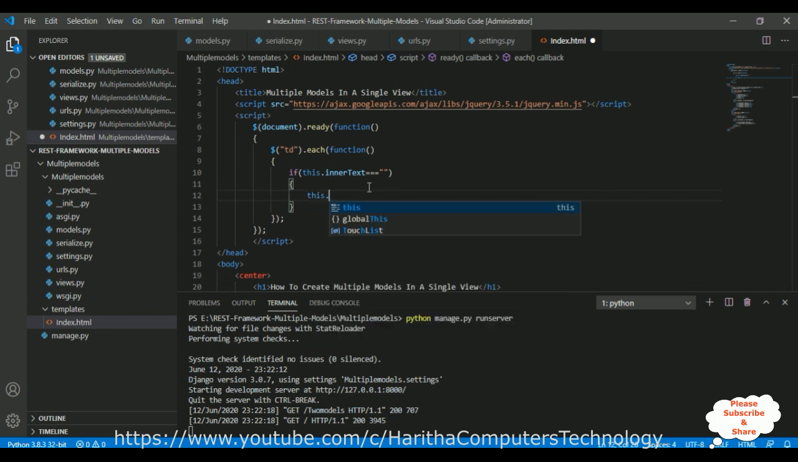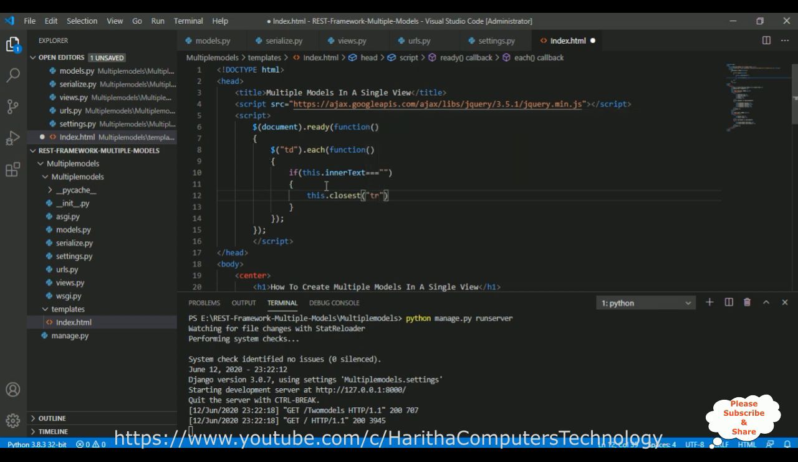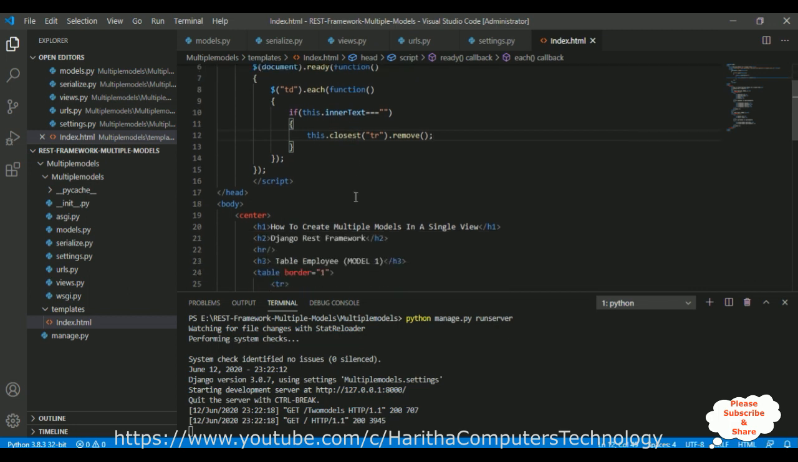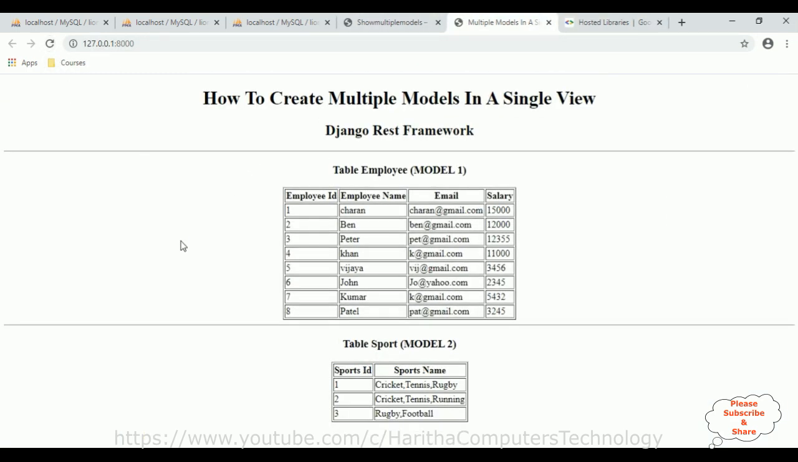then I want to remove this. Dot closest method, the closest tag for the td is a tr. Only that tag I want to remove using the remove method. Let's close with a semicolon. That's it. Let's save this file, save all. So basically in this script I have written that whichever table data rows are empty in the tables, I want to remove those empty rows from the table. That's it. So let's check the final output. Now let's reload the browser.